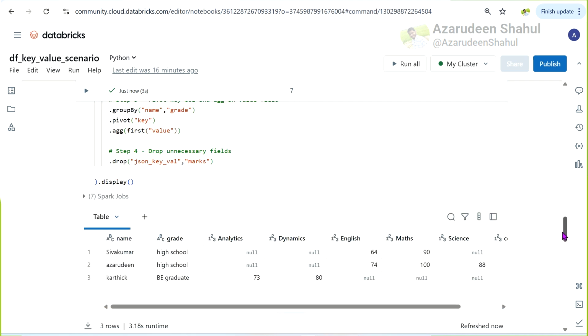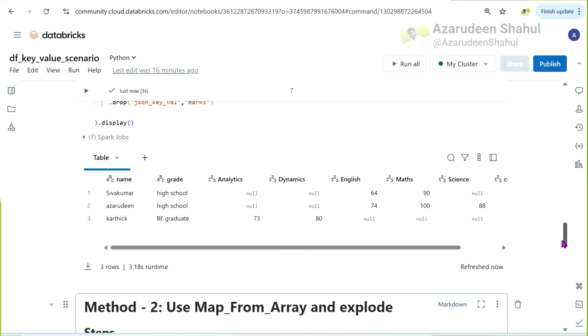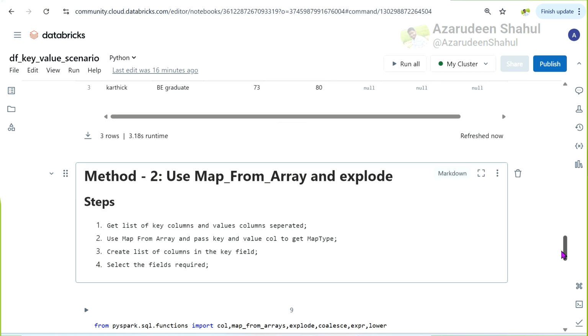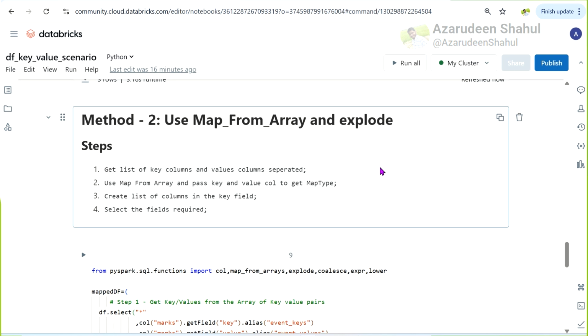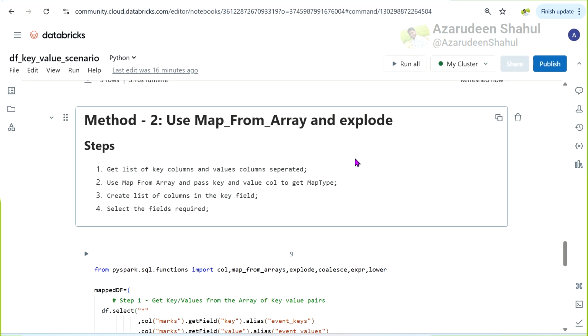But to get the optimized way, we have another option called map from array and explode. So what we will do is, instead of exploding it in the first place, we will map the key and the value against each of the elements in the array, and then we will form a map type first, and then we will create columns from that map type, and then we will select the required fields. So that's how we are going to do it.